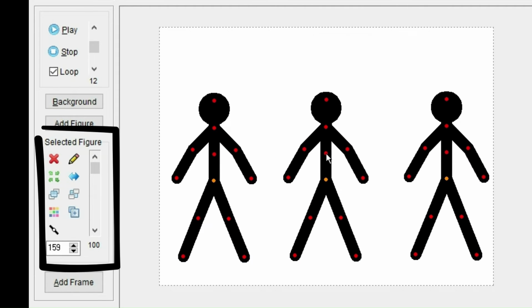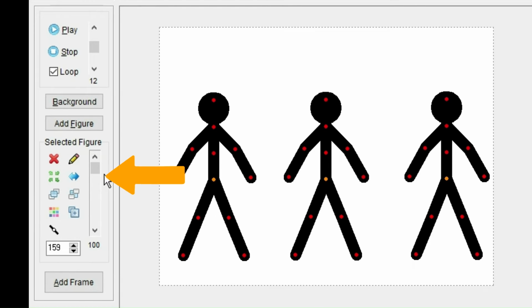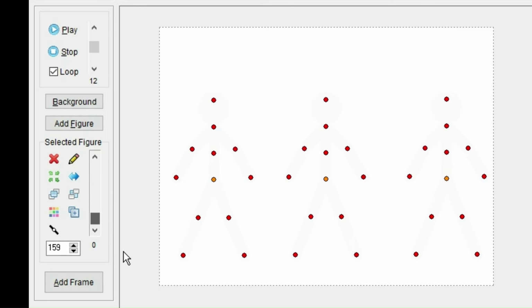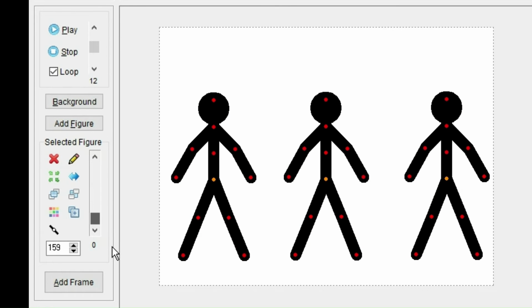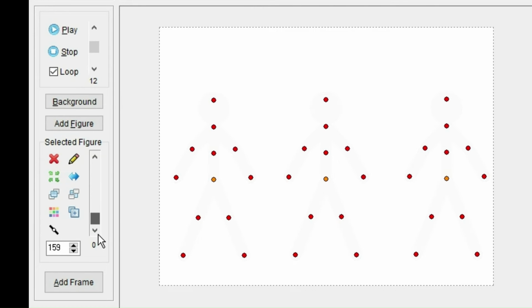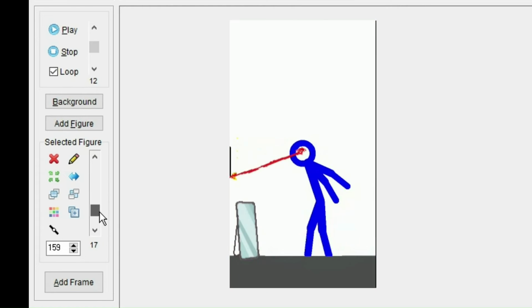And this box here is to modify the selected figures. This slider here controls their opacity. So, for example, if it's at 0, you can't see the figure. However, if it's at 100, you can see it. And it's, for example, useful to change if you want to make a screen flash.